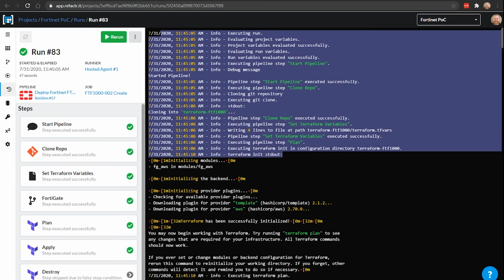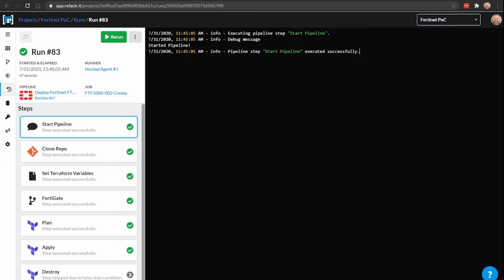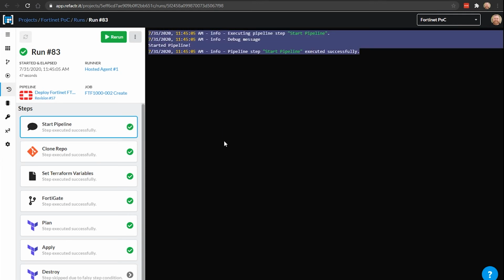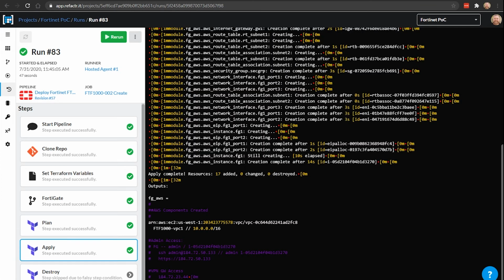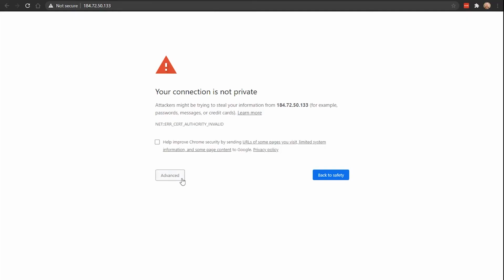And then on the right side here, this is the output. Currently the context is every step, but you can select a specific step and just see the output from that particular step. The one we're interested in is the apply step. Terraform configuration outputs are printed here, and so what we can do is select that, copy it, open it up in a browser. This is the URL for the Fortigate Firewall.